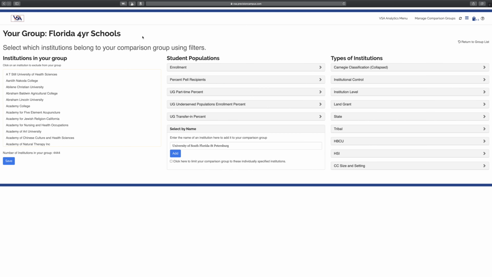When you select Comparison Group, you will be guided to a page where you can begin to filter down to the universities you want to include in your comparison group. If you look in the institutions in your group list on the left-hand side of the page, down at the bottom you'll notice that we have 4,444 institutions in our group currently. We are going to use the available filters to begin narrowing down the list of institutions in our group.